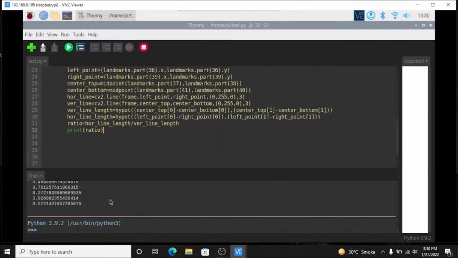Okay, then you can mention the if condition. Now, because I already know the perfect ratio here, I am going to mention: if ratio is greater than, let's say, 5.1, then we can put the text which is blinking. Means if the ratio is 5.1, then it detected the blinking.